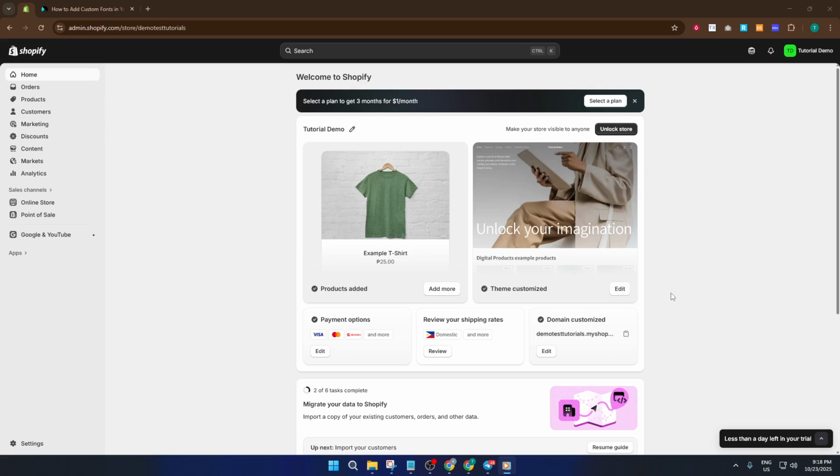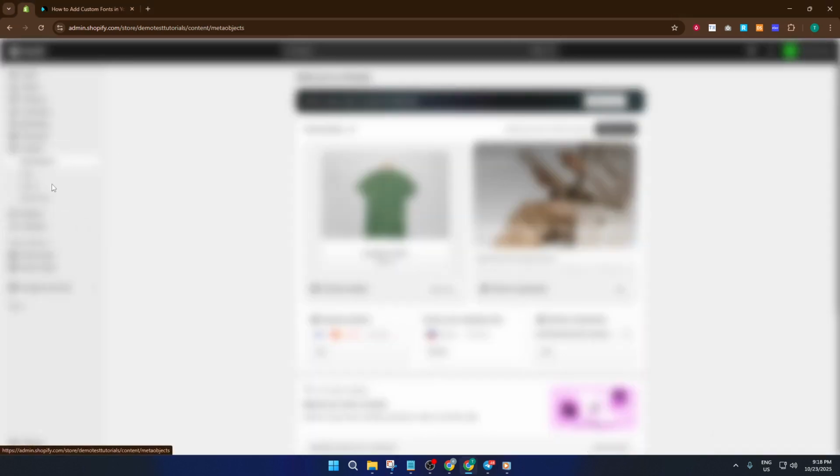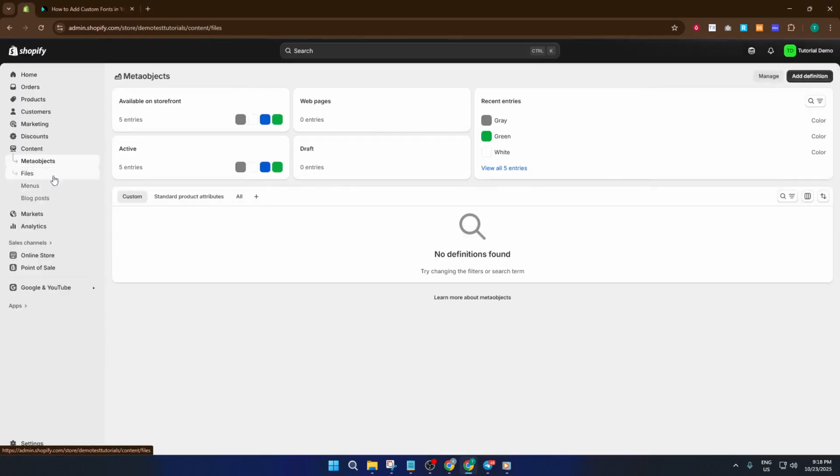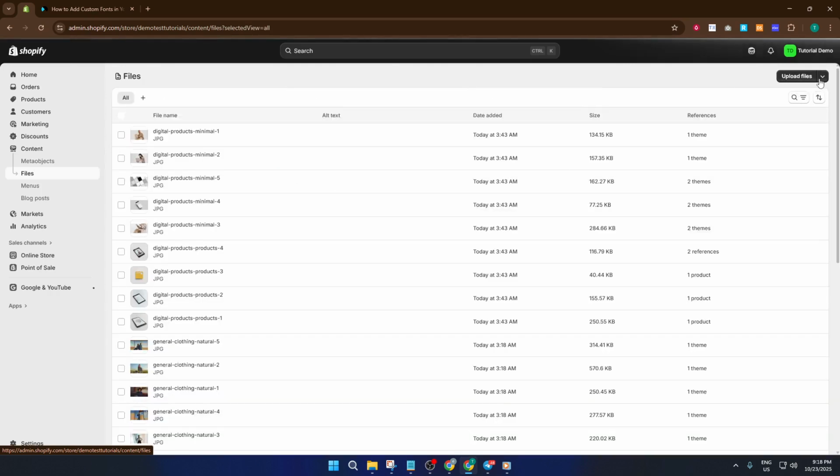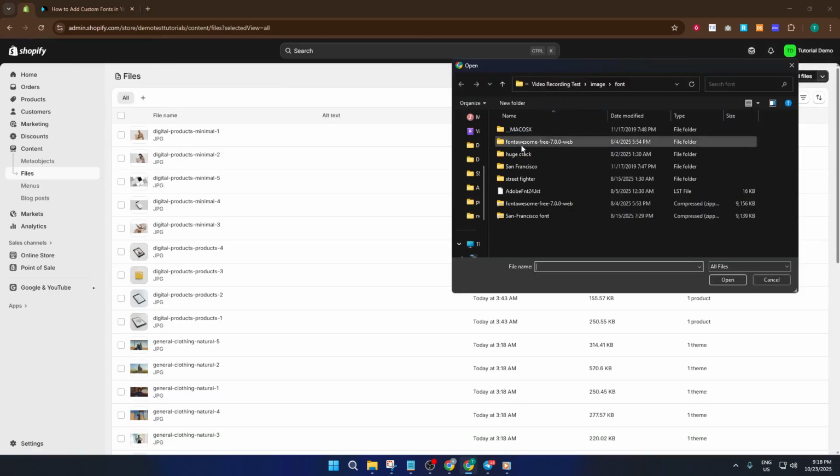First up, before you touch anything in Shopify, you'll want to have your font file ready to go. If you haven't downloaded any fonts yet, don't worry. There are plenty of free and paid font sites out there like Google Fonts or DaFont. Just find one that fits the vibe you want for your store, download it, and make sure you know where it's saved on your computer. Usually, you'll be working with files like TTF or WOFF, so just double-check that you've got the right format.